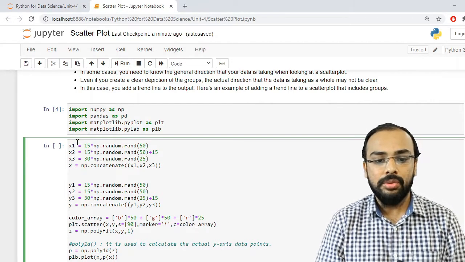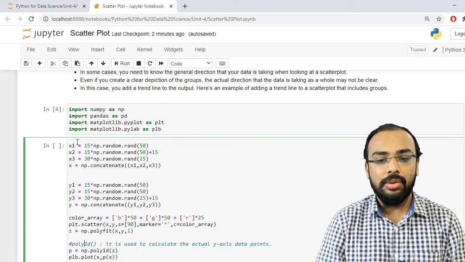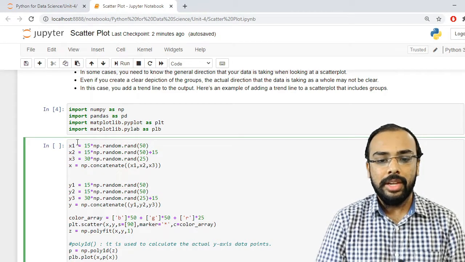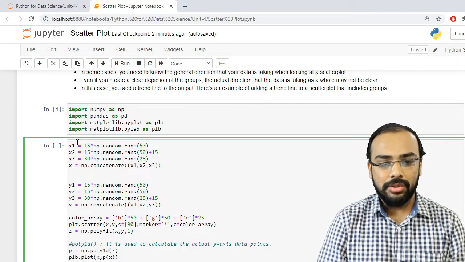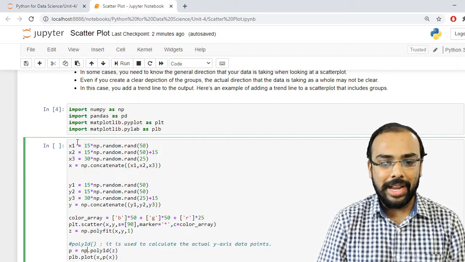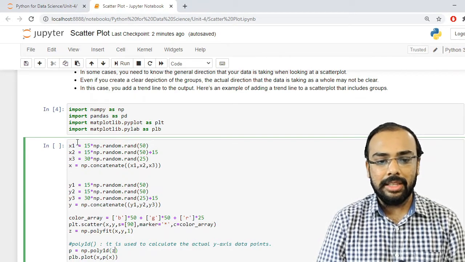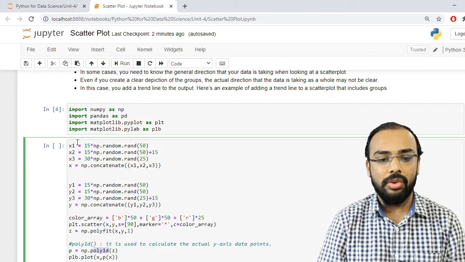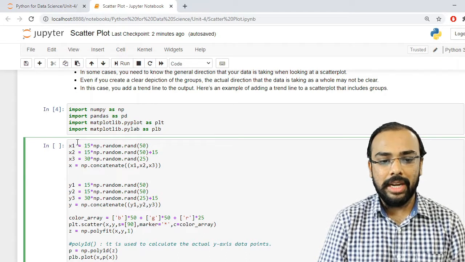Now what is the use of this poly1D method? It is used to actually calculate your data points which are on the y-axis. It is used to calculate the data points which are actually represented on the y-axis. So for that I am passing a variable named Z. It will take this as a reference and it will calculate the actual data points on the y-axis. And now I have stored it inside a variable that is P.